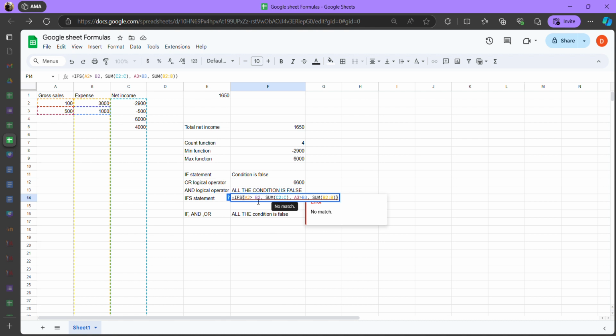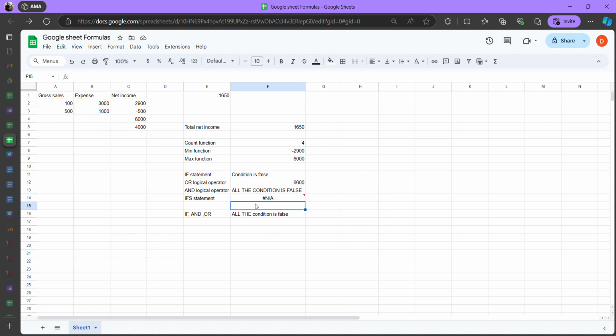So if all these conditions are false, then you will receive this error. It says no match, right? So in terms of flexibility, the if statement is more flexible. Okay, now that's done.